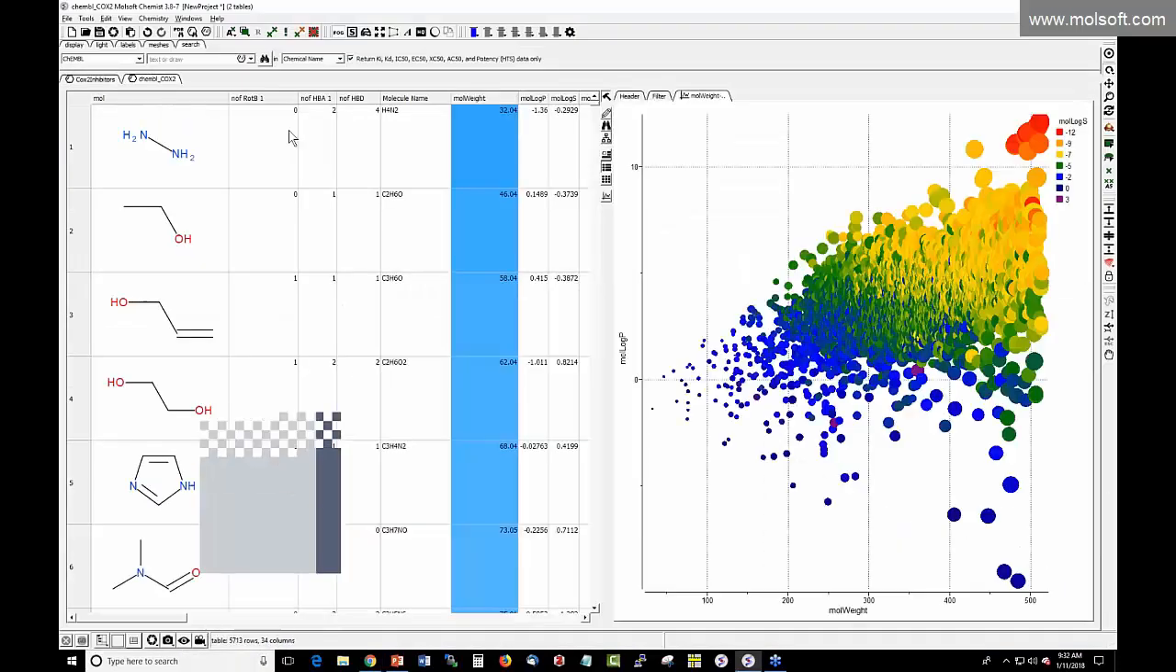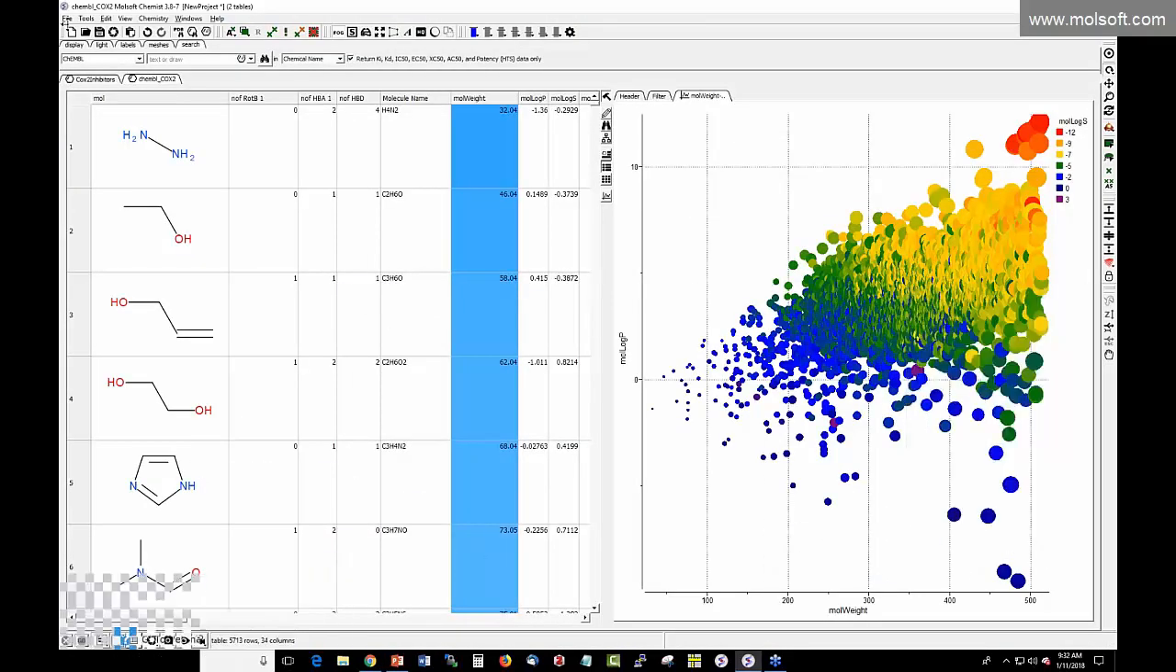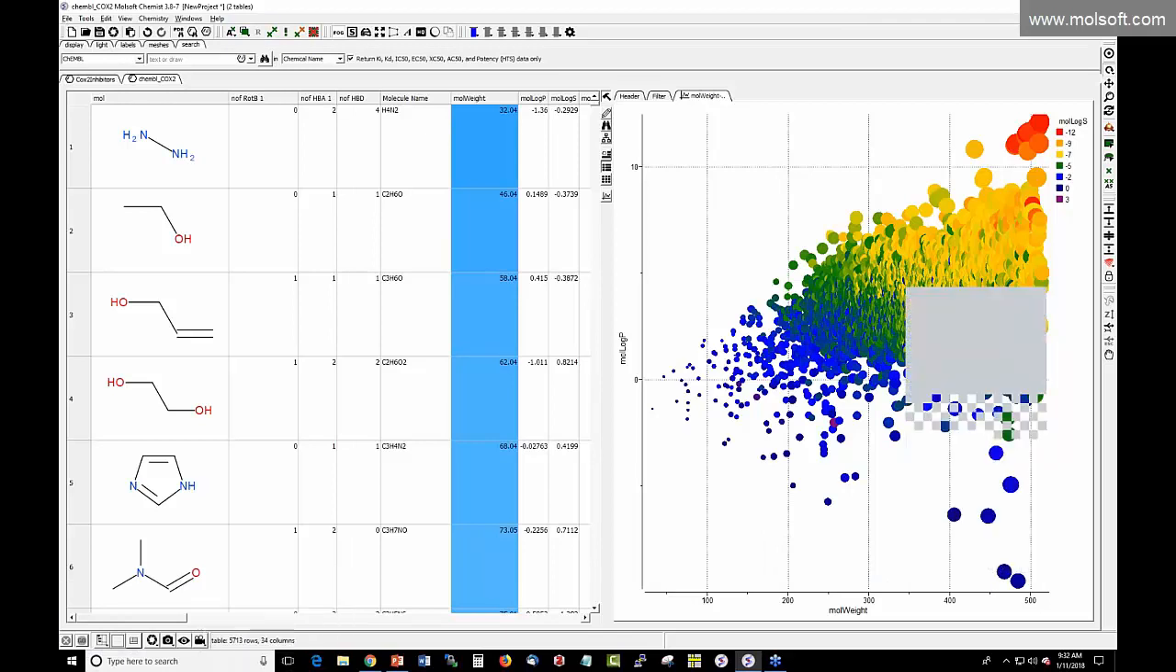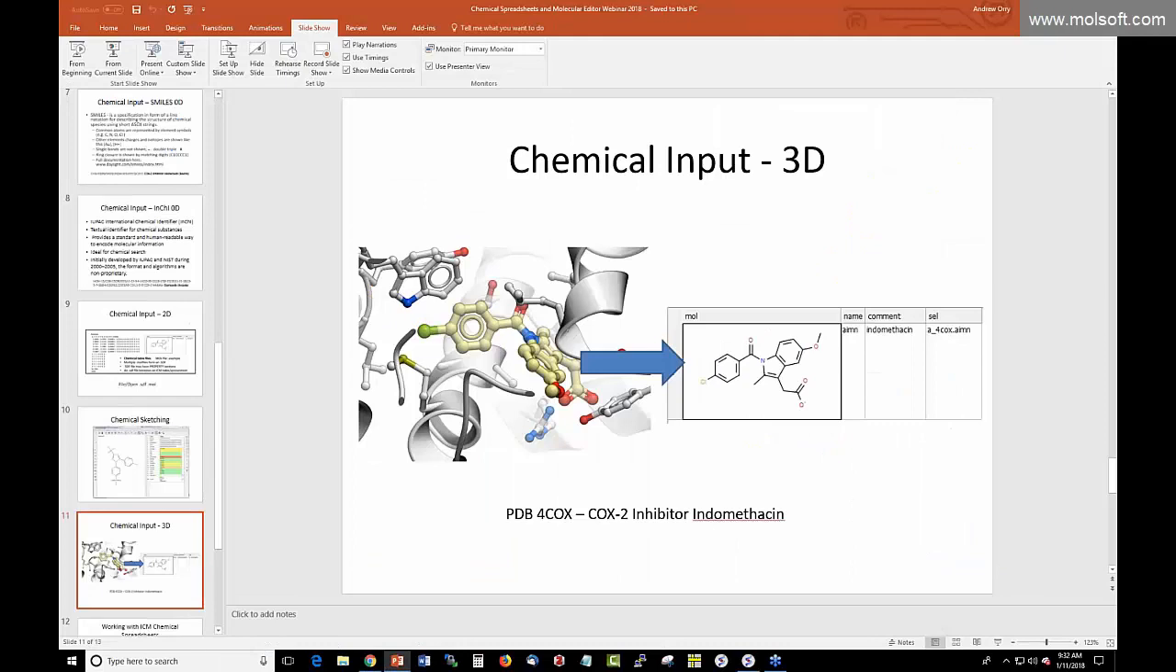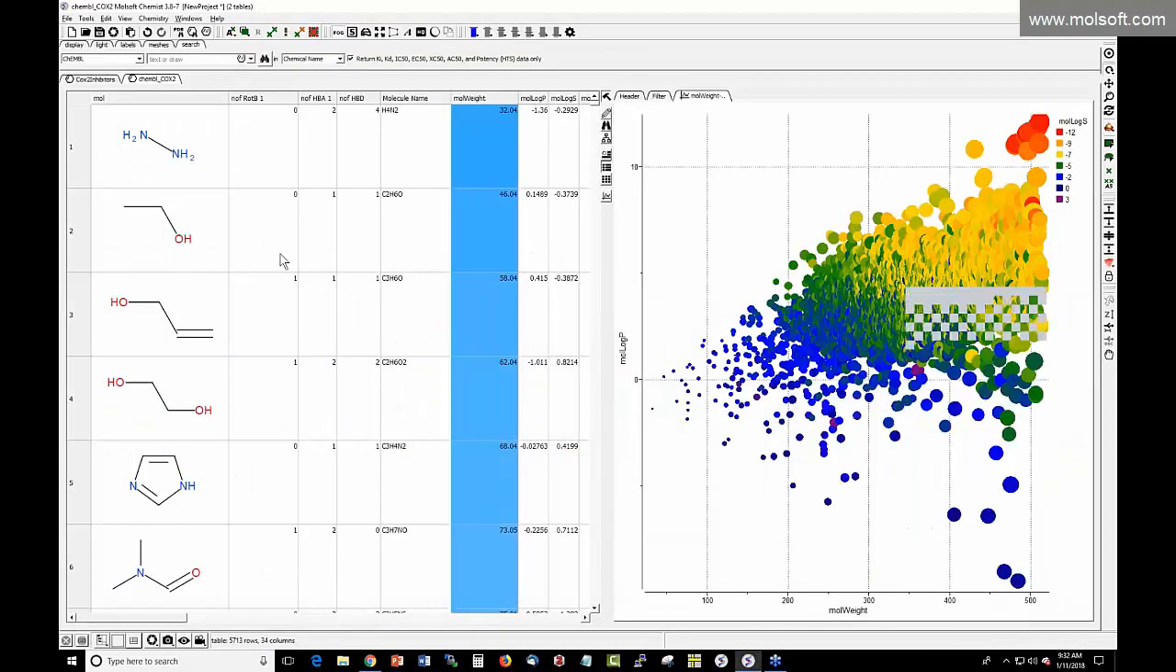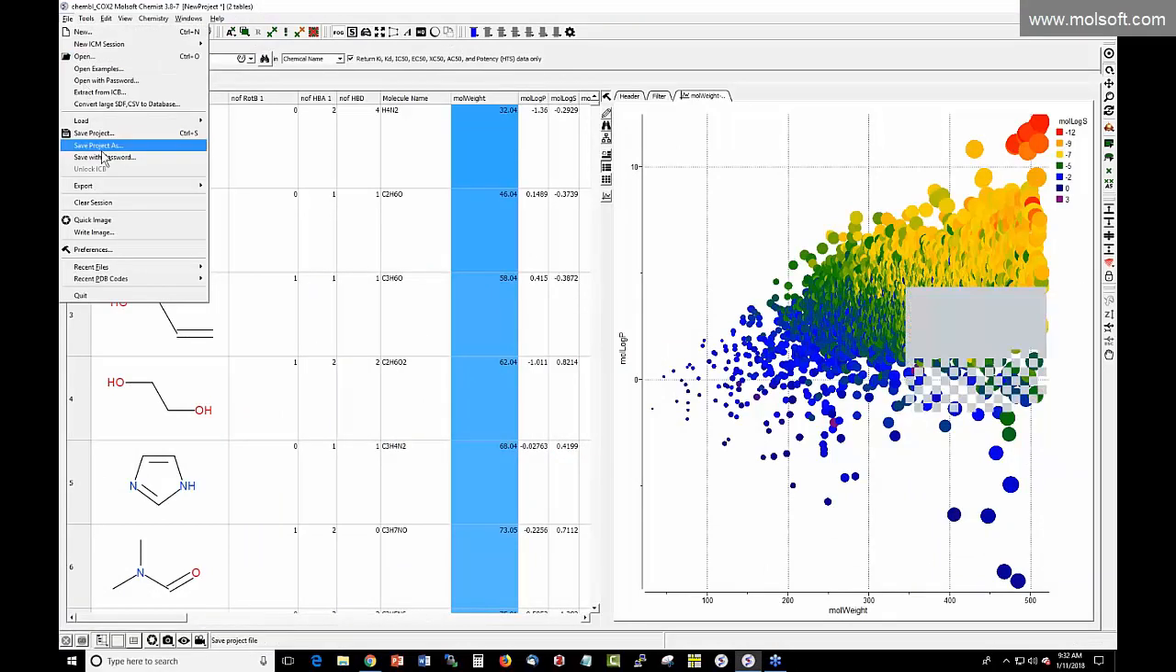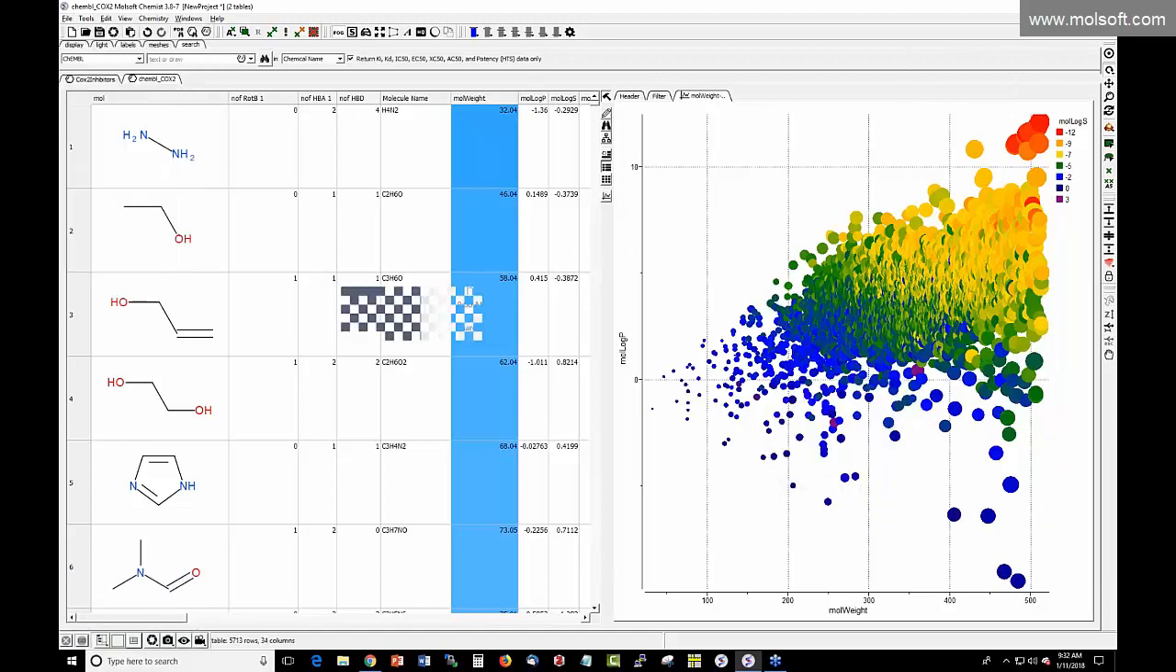Another way to share this data with your colleagues would be to save it as a project file. You can go to file, save project as, and save it in the ICB format, and then your colleagues can open exactly what you see here in the free ICM browser. So they can have it on their laptop, and it's a free environment, and you can share this data with them.